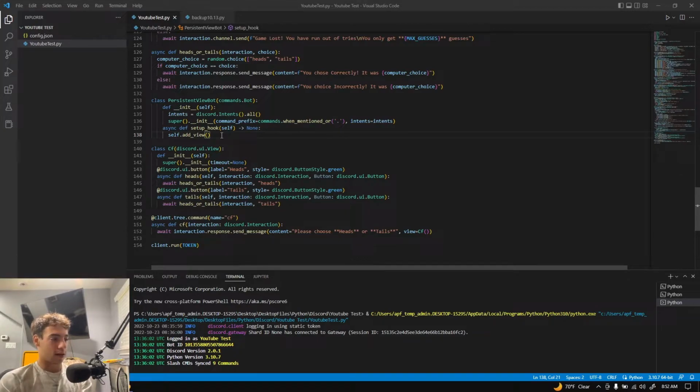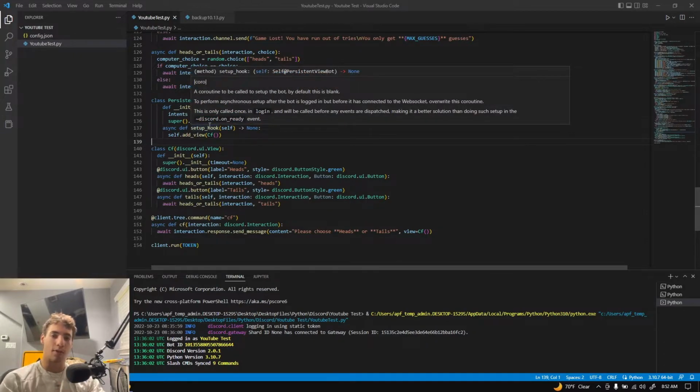So inside of this self.add_view, we're going to add the view that we created last episode, which is CF. And so now that we've added this view, it is now inside of this new persistent view bot client, if that makes sense. And it has a persistent view because we have the timeout set to none inside of the setup hook.